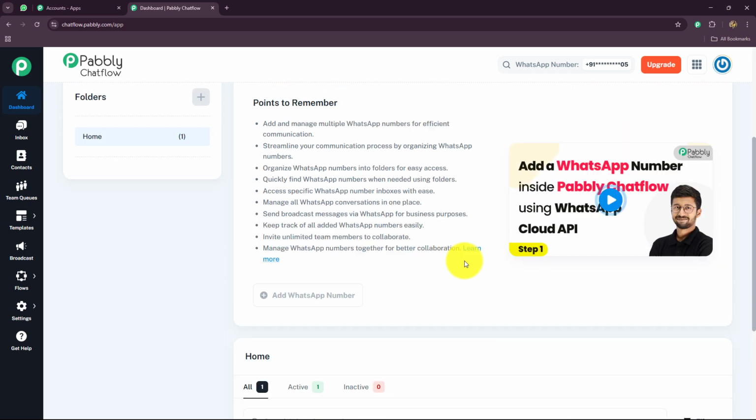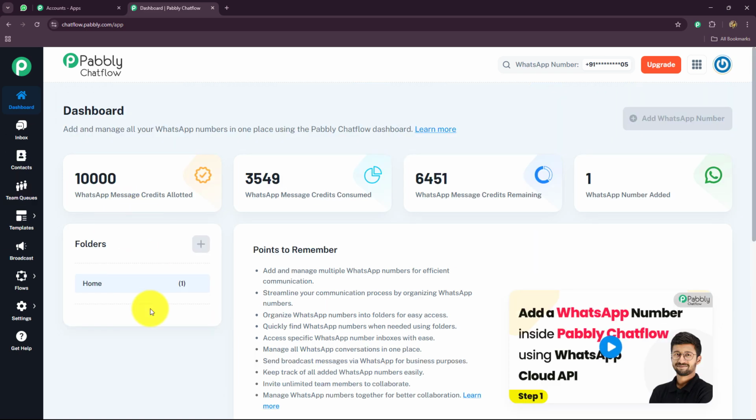Apart from this, we have a folder option as well. So if you have multiple WhatsApp numbers to use with Pabbly Chatflow, you can save the WhatsApp numbers separately by creating separate folders. Also, if you want to learn how to add your WhatsApp number and set up your Pabbly Chatflow account, we have already created a separate video tutorial. If you want, you can just go to our YouTube channel and watch the video from there. Also over here, apart from creating the chatbots and flows, we have some other amazing features inside Pabbly Chatflow as well that I'm going to explain to you in brief.